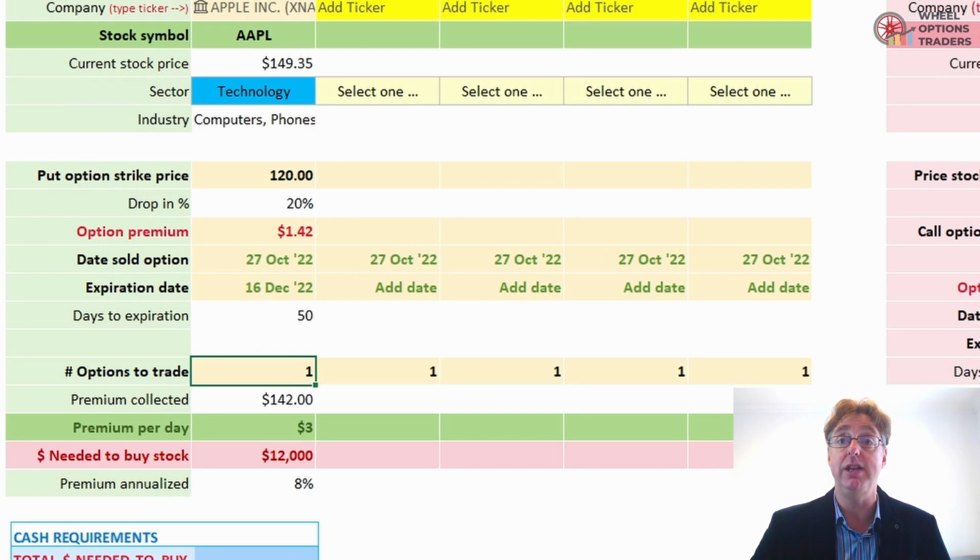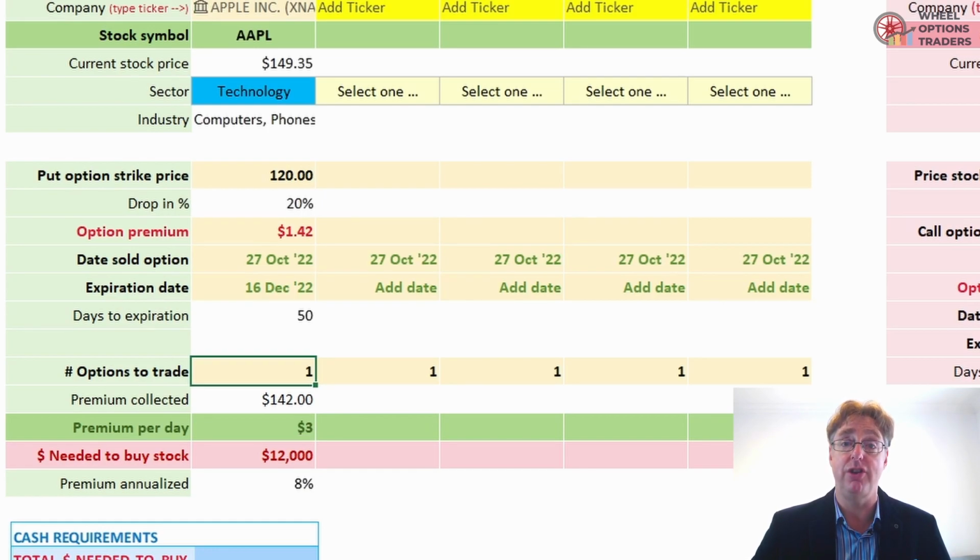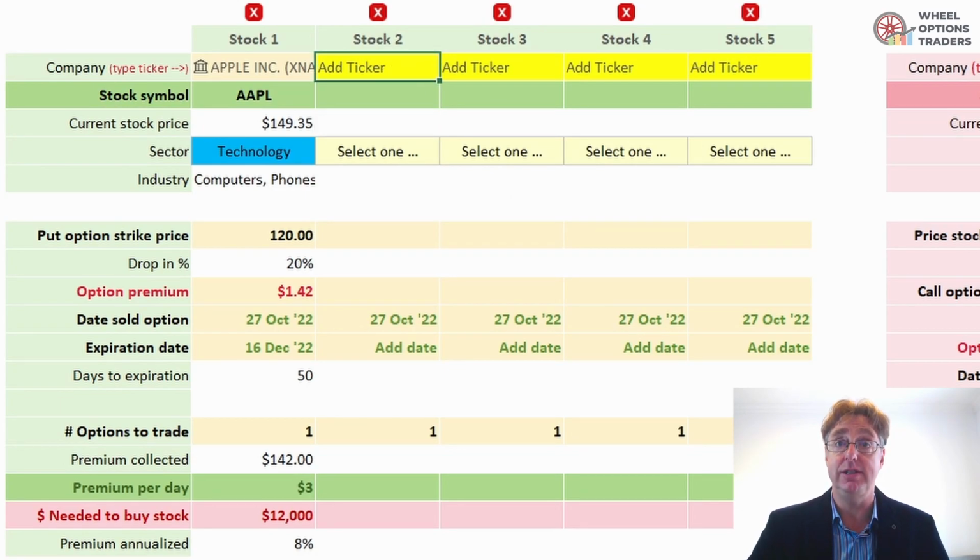So the strike is the price we agree to buy the stock at. Therefore, $120 times 100 shares equals $12,000. And this $12,000 is our capital requirement. So by annualizing that, we can see that our return on investment for this trade would be 8%. And that's better than any bank could give you. Okay, let's add the other 4 trade details.